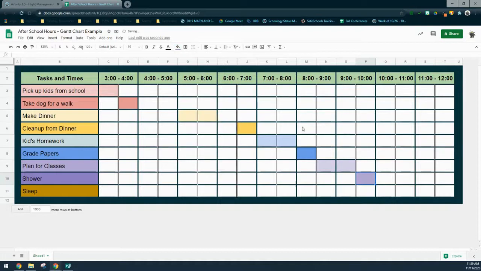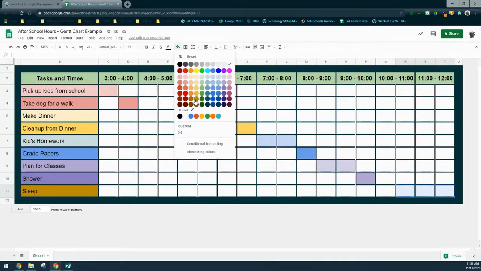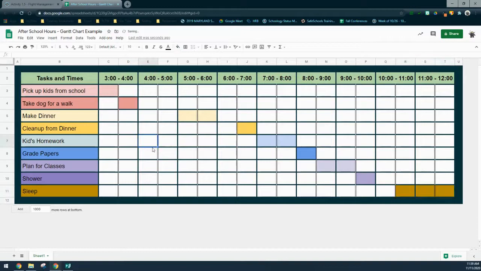And after the shower, it is time for bed. Usually I get to bed around 10:30 at night. So we're going to highlight from 10:30 all the way till 12 midnight. And we'll color that goldish color to match the sleep. So here you can see I've created a very basic Gantt chart, which shows my available times and what times I'll be completing specific tasks.